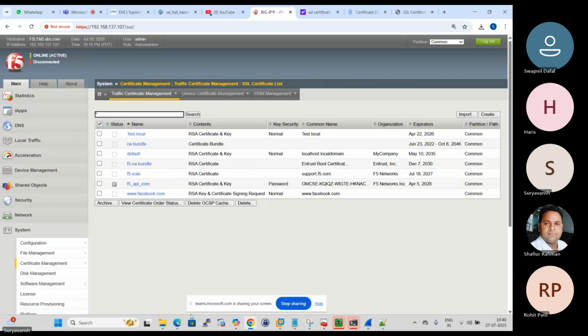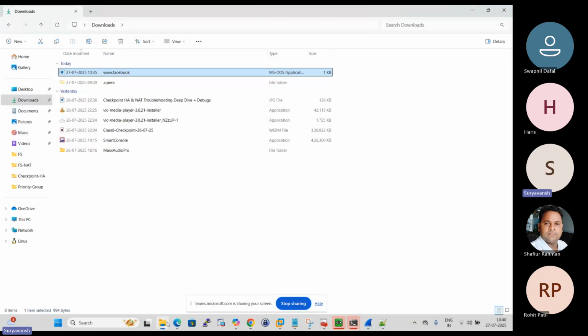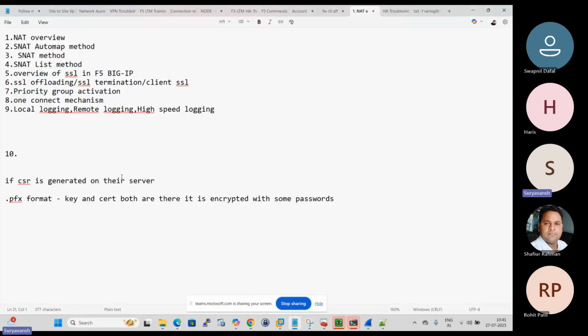Okay. Perfect. So let's move ahead. Then we have, so we have completed. Now we'll focus on this priority group activations. What is priority group activations?